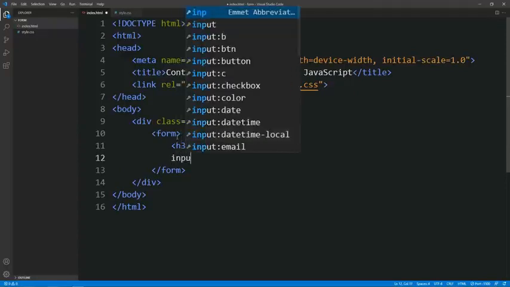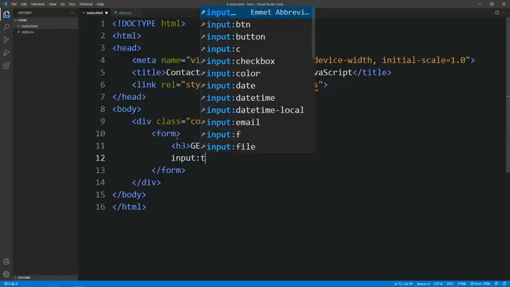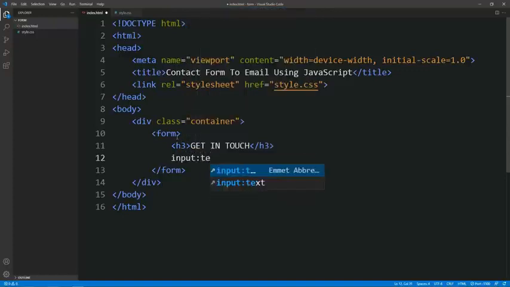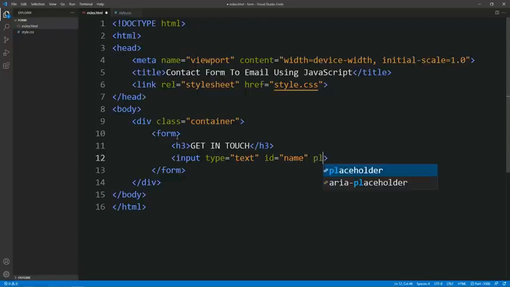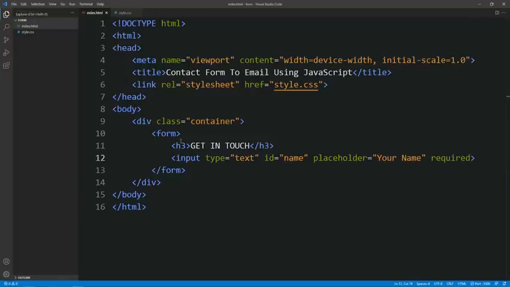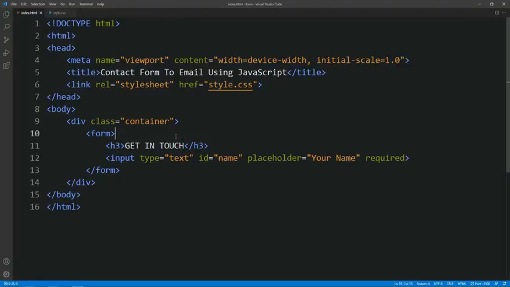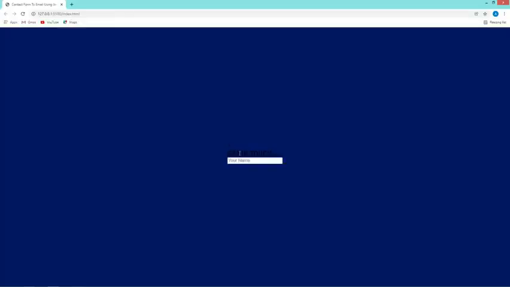So let's add the input. Input type will be text, and let's add an ID name. Then we will add the placeholder, your name, and required. After adding this, let's come to the web page, and here you can see one title and one input box.